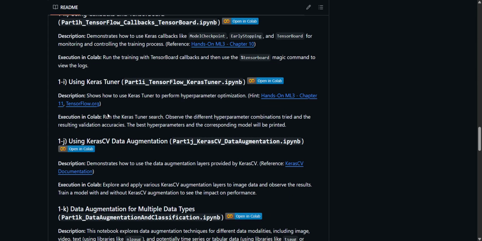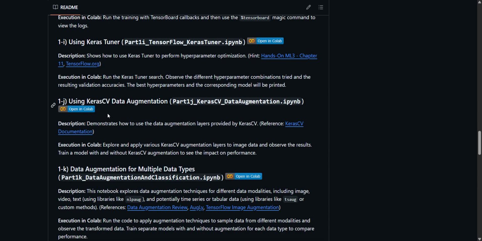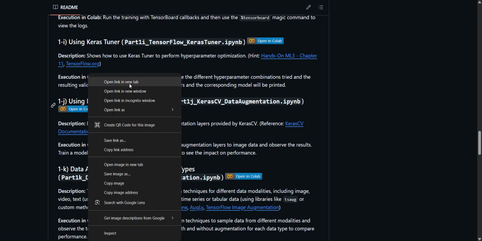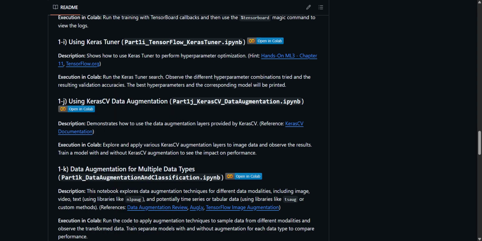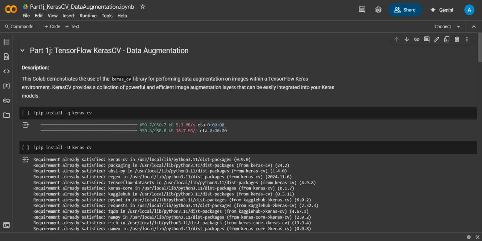So that is all about using the Keras Tuner to find the best hyperparameters that we can define for a model. Then we have the next part where we're doing the KerasCV data augmentation, which is about how to use data augmentation layers provided by KerasCV. It uses the KerasCV library for performing data augmentation on images within a TensorFlow Keras environment. So let's start with that.